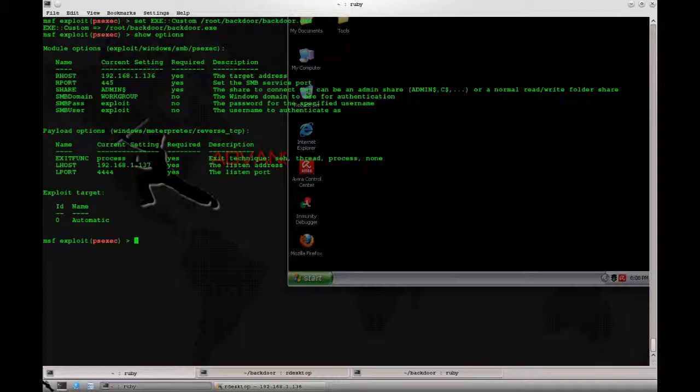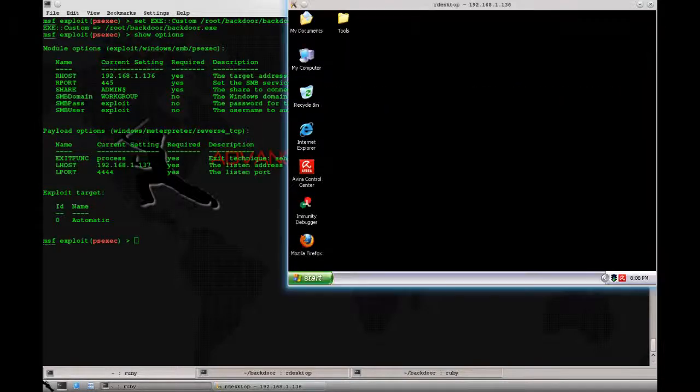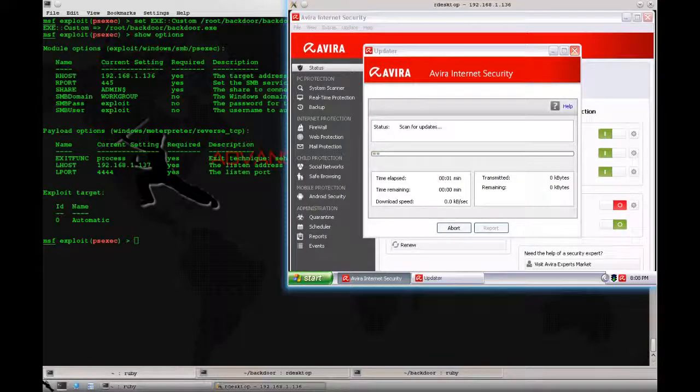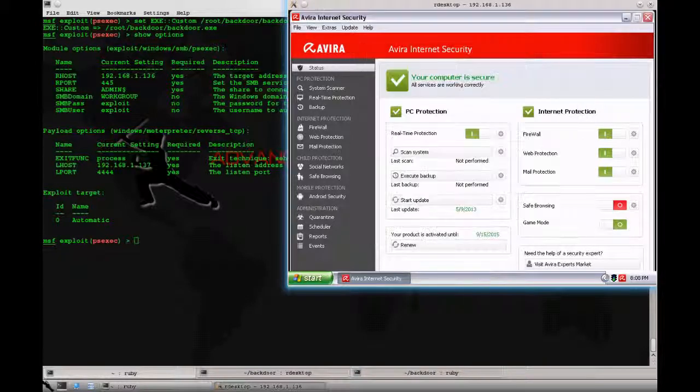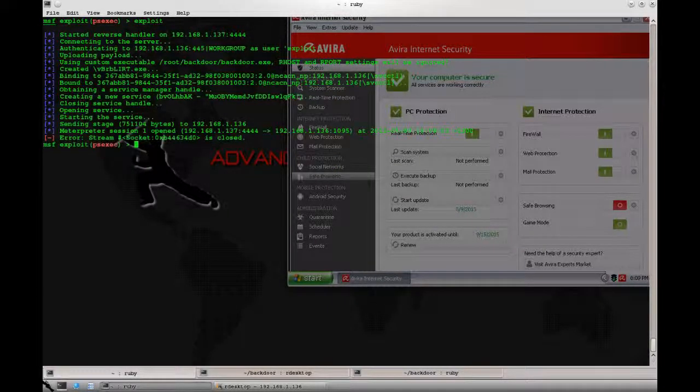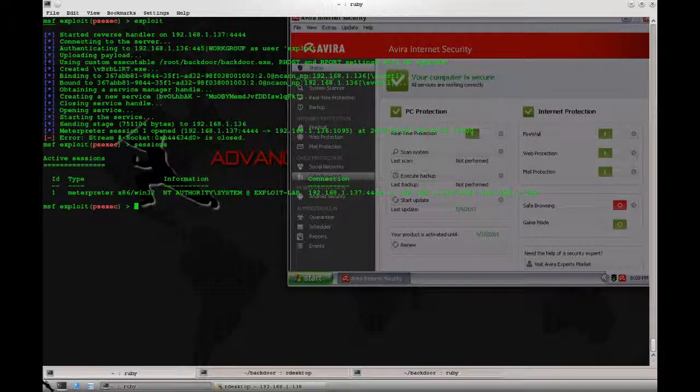Before going further, we will make sure that the Avira antivirus is running perfectly. Let's update the antivirus database with the latest virus definitions available. Perfect. Now we can run our exploit. Congratulations! We have got a Meterpreter session. Let's interact with it. We can use the ps command to have a look at the running processes for migration purposes.